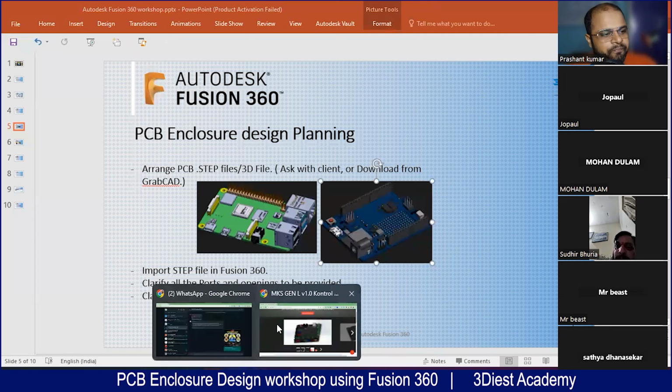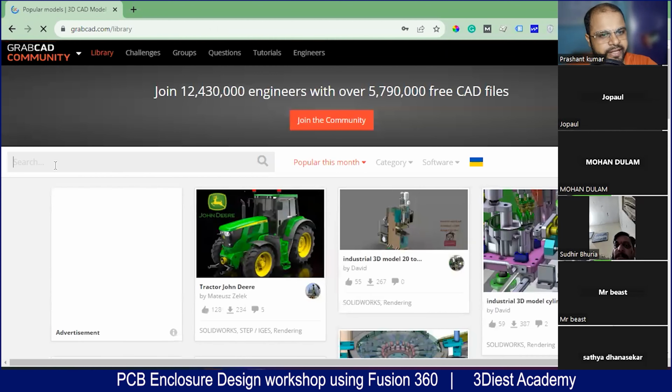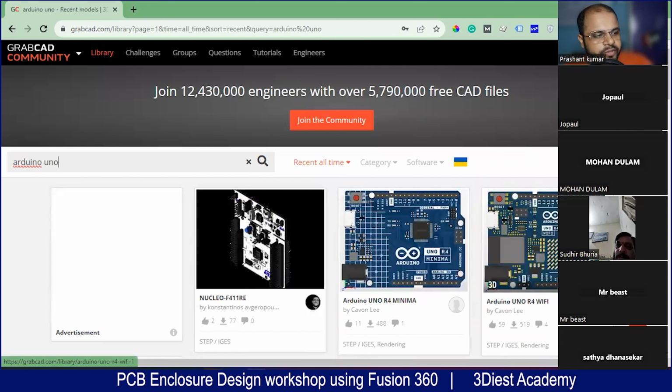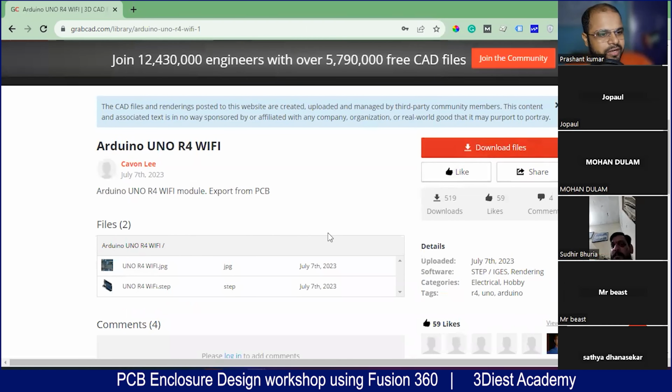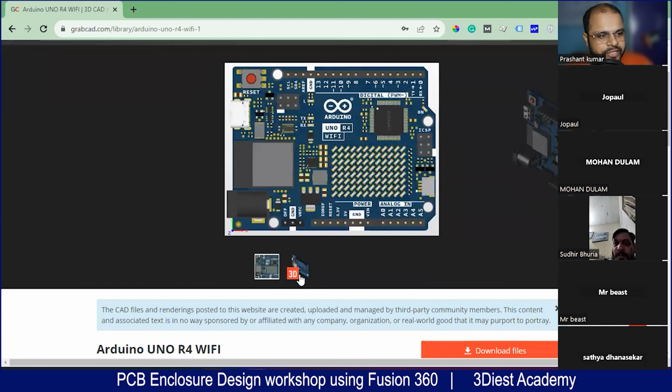We'll go to the GrabCAD library, and in the search term over here, we'll write Arduino Uno. Here you can see this is the board that I was talking about. It's Arduino Uno R4, sorry, Arduino Uno R4. I will click on it, and here you can see we can download all the files. If I look at the content, you can see there is the image file and the step file. These two are inside the complete zip file that we're going to download. Also, if you want to check the board details, you can go to the 3D viewer.